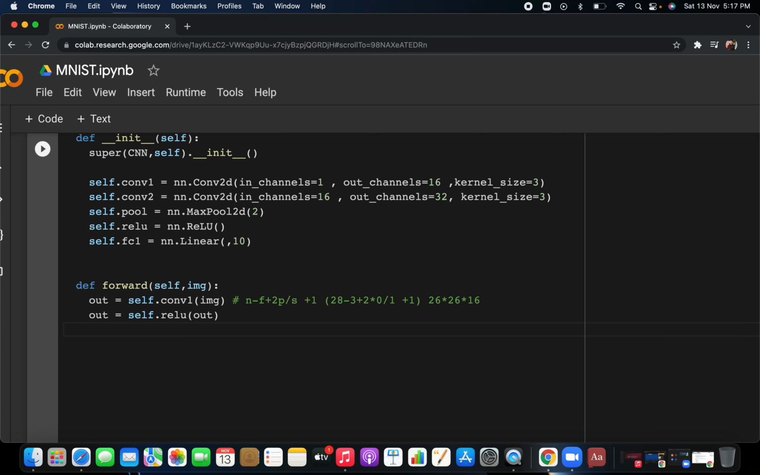Max pooling means you will just reduce the dimension of the image, but you will not reduce the number of channels. It is not reduced in the max pooling, only the dimension of the image. So what you write here is self dot pool, the max pooling we have defined, and you pass the previous output.